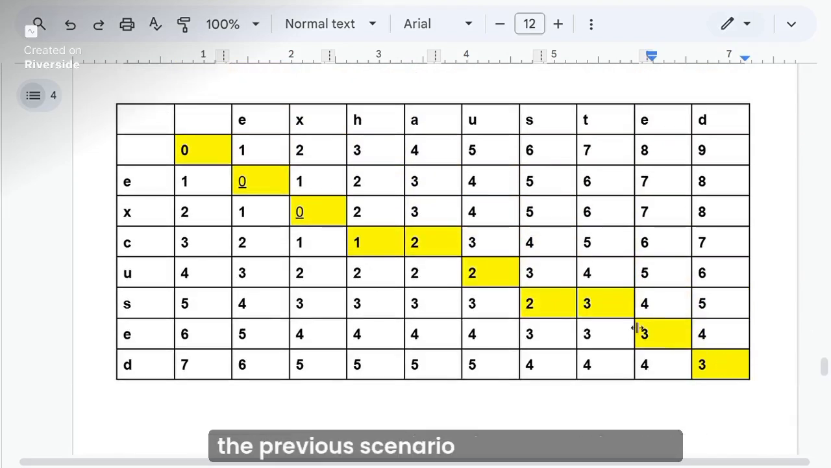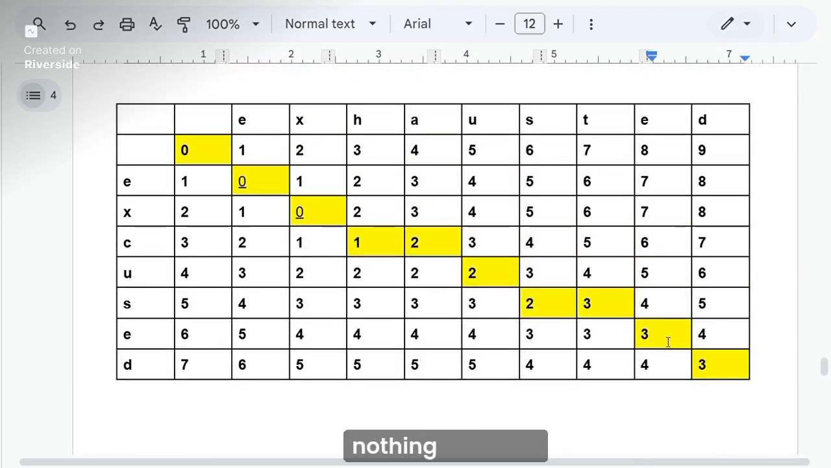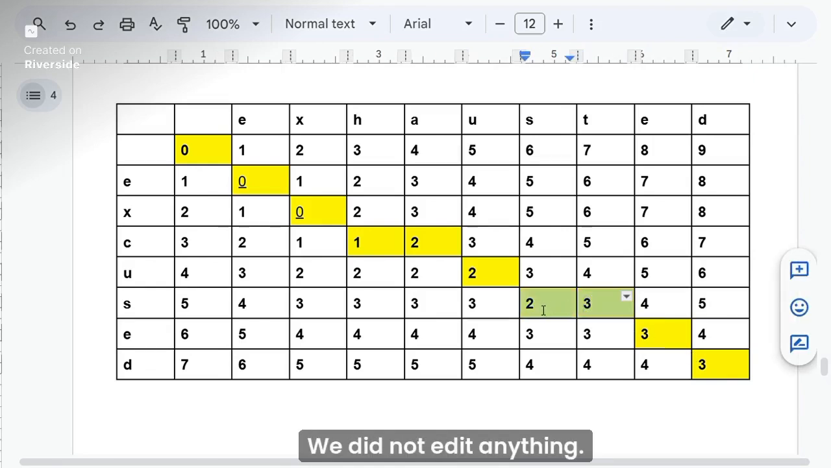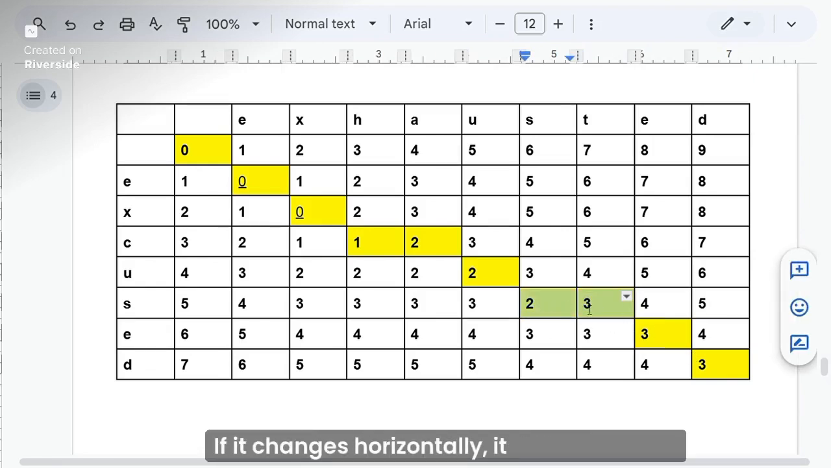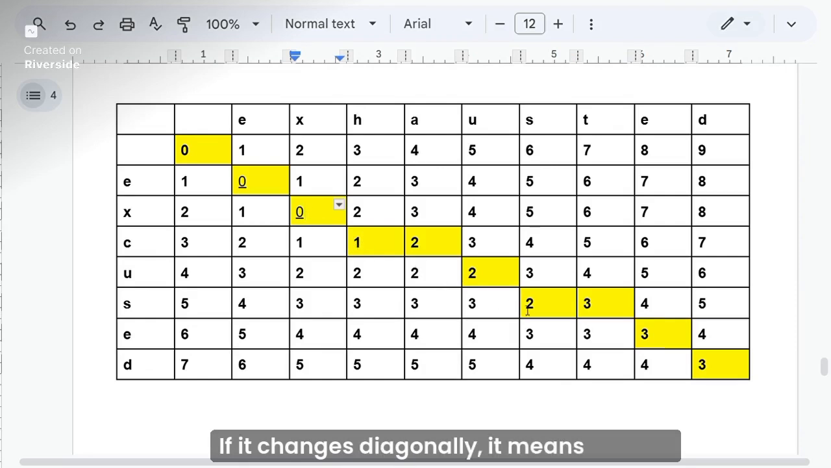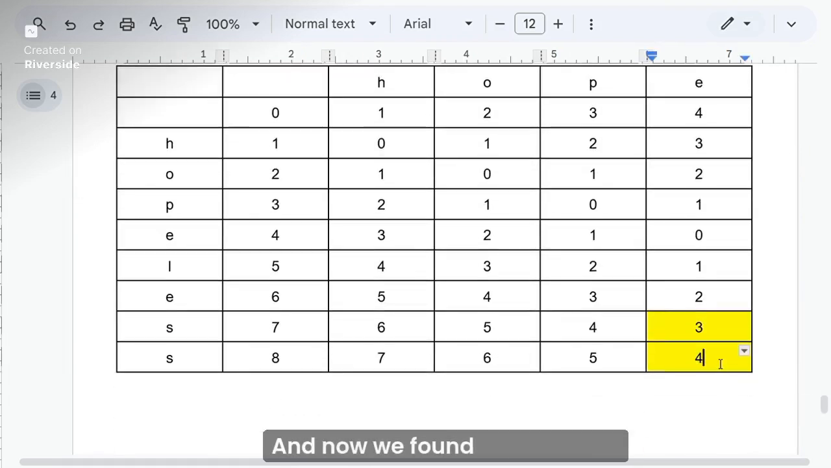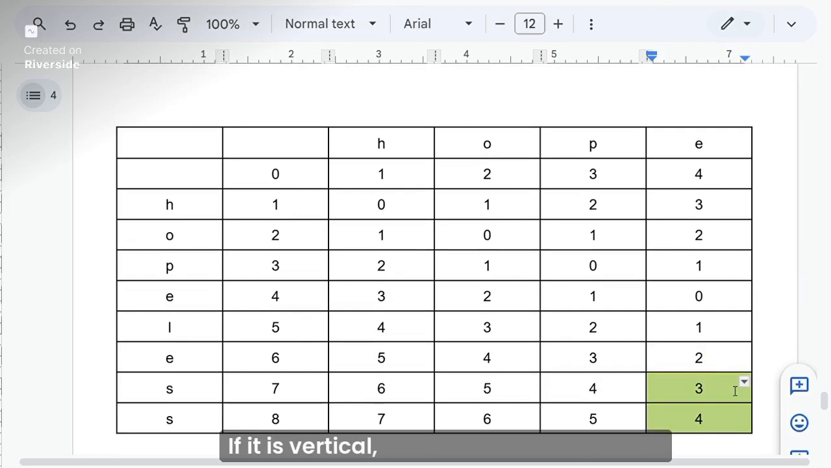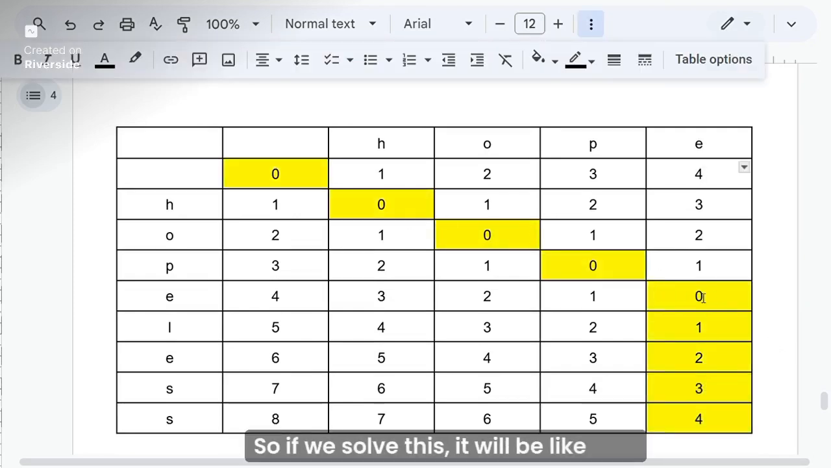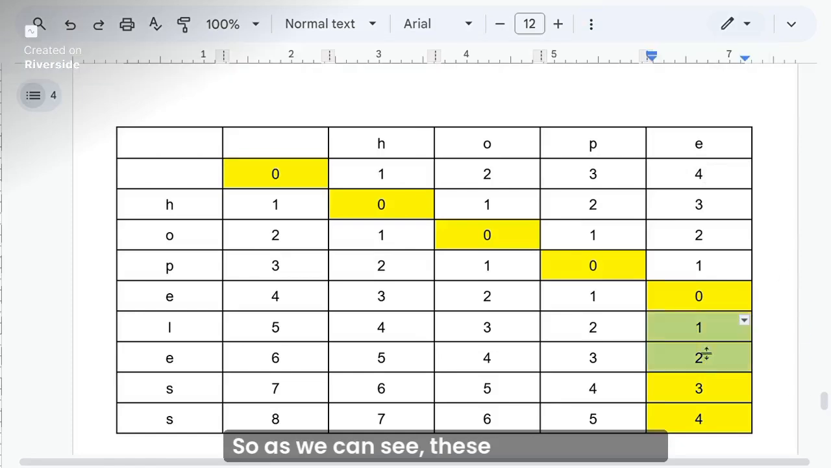So in the previous scenario, we saw that if nothing changes, we did not edit anything. If it changes horizontally, it means that we deleted something. If it changes diagonally, it means that we substituted something, and now we found that vertical. If it is vertical, it means that we inserted something. So if we solve this, it will be like this. So as we can see, these last 4 letters of hope and hopeless are similar, so we don't have any changes. So 0, 0, 0, 0, there are no changes.